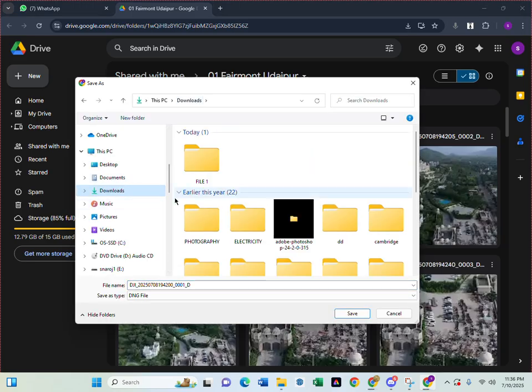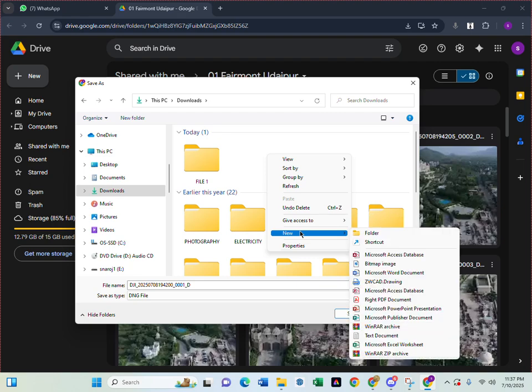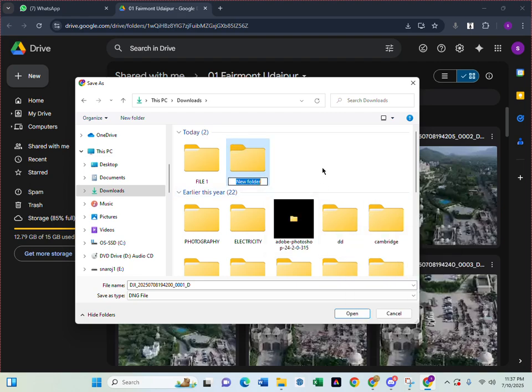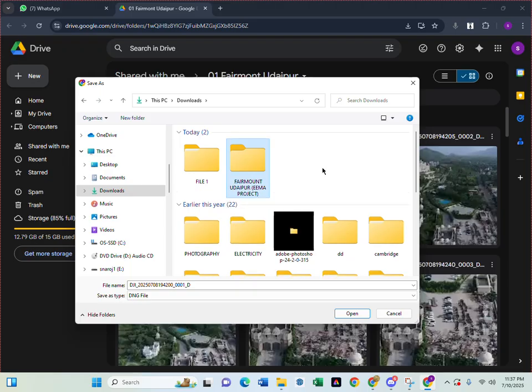So for that you have to create a new folder for downloading the images. After going here, you can select new folder. You have to rename it like Fairmont Udaipur. In brackets you can also mention the project name, like this is the IMA project, so that we can get the file whenever we want it. Like in future events we can also use the same file.